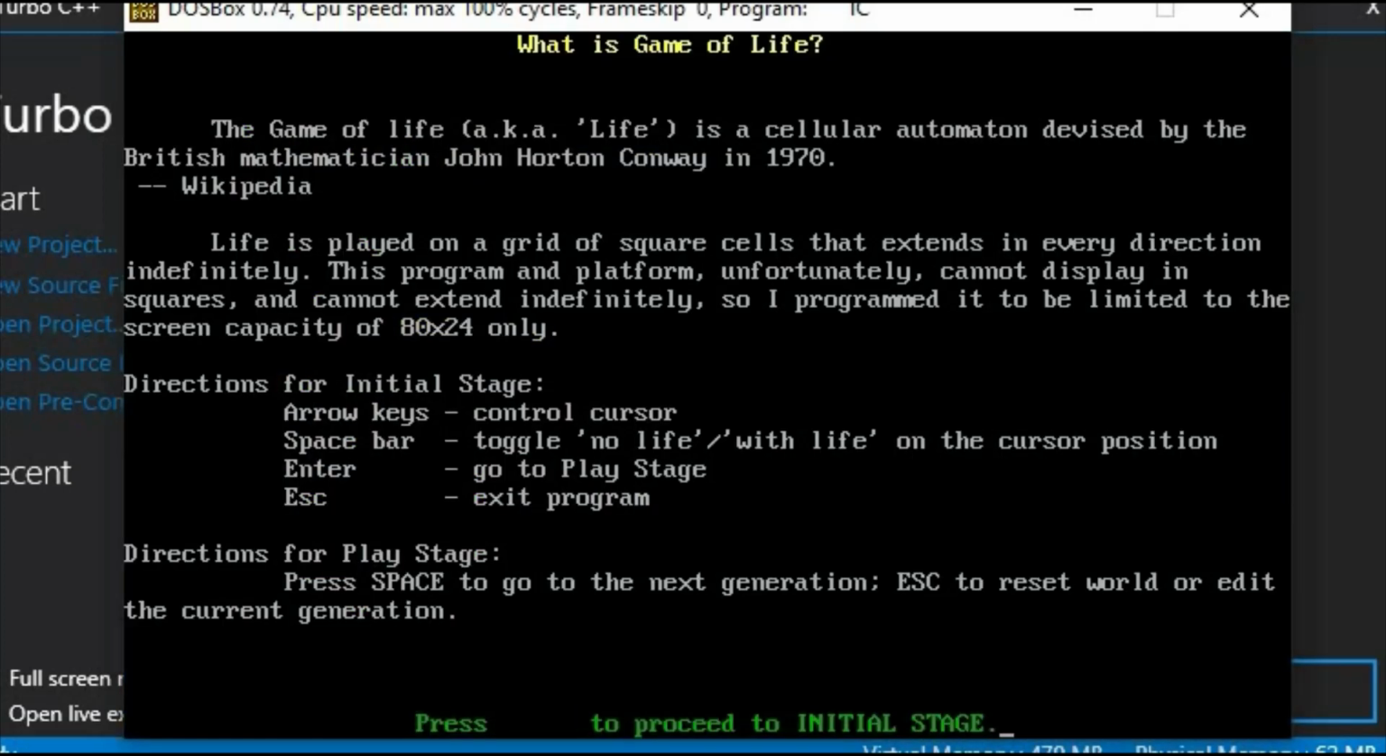Control F9. So that's it. Here we have Game of Life. I used something from Wikipedia, and this one I thought of. This is how I programmed it. It is played on a grid of square cells. Actually, it is not square because, of course, in Turbo C it only displays on rectangular cells, but it extends in every direction indefinitely. That is the real premise of the game of life. It extends indefinitely, so that is why I thought of just wrapping around, because we have no way of making this an infinite plane. And the screen capacity is only 80 by 24.